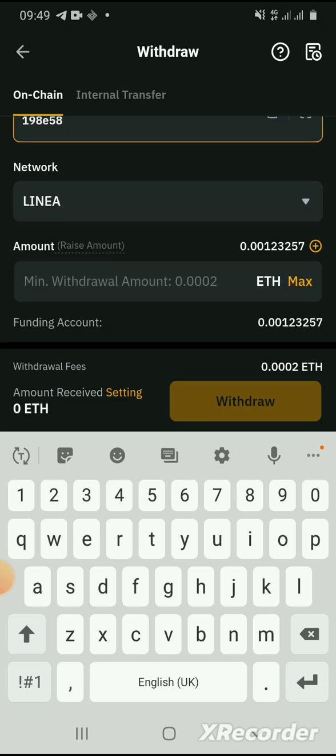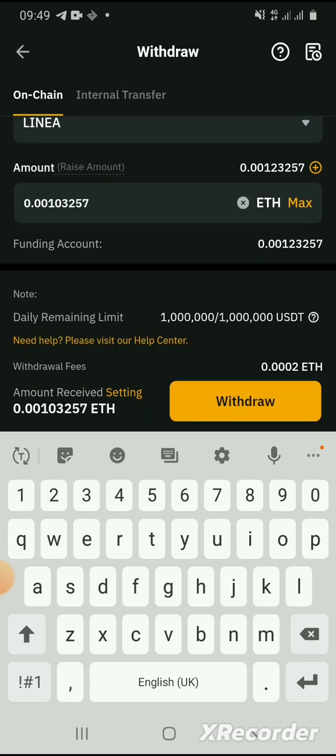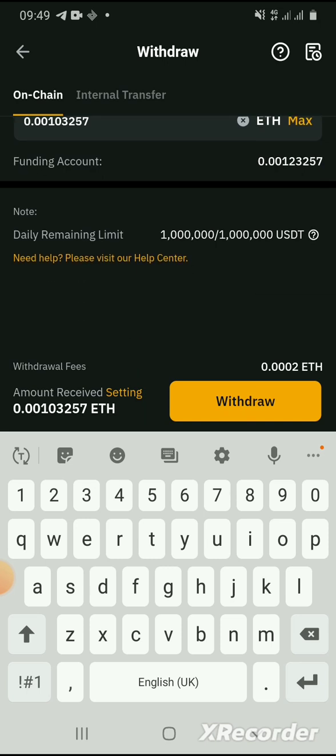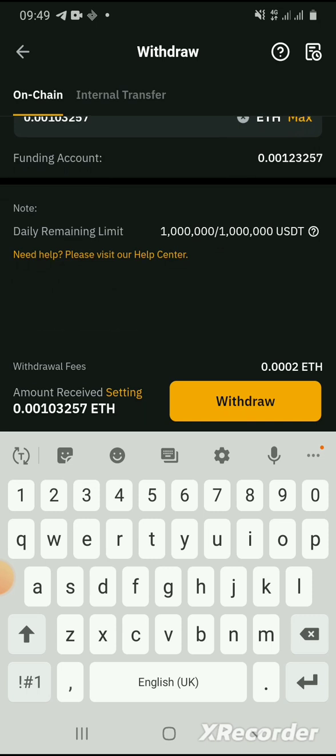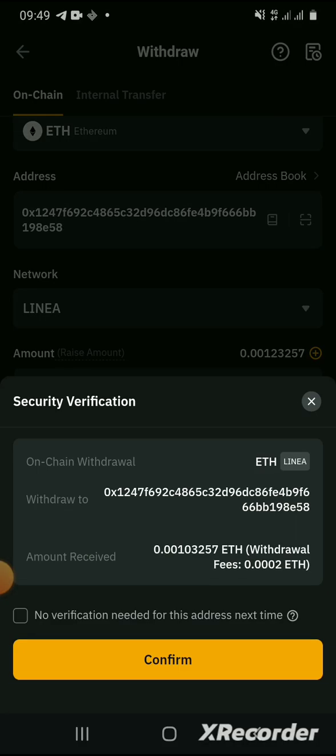Now we select the amount. I am taking all. I will click maximum. So what I will receive in the Memefi wallet is 0.0013. That will give me close to $2. Once you are set, you click withdraw. Good.